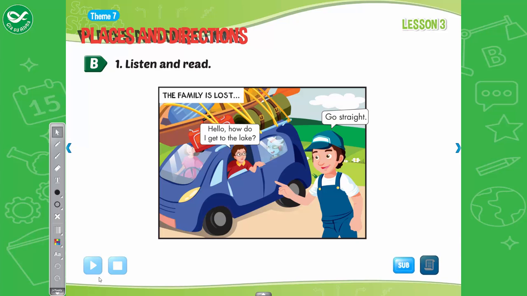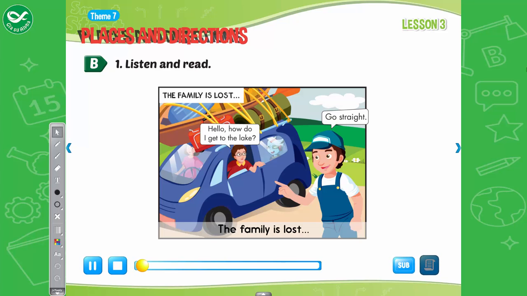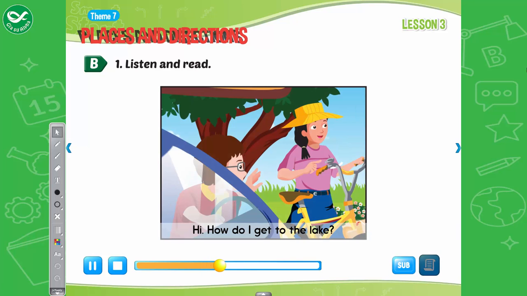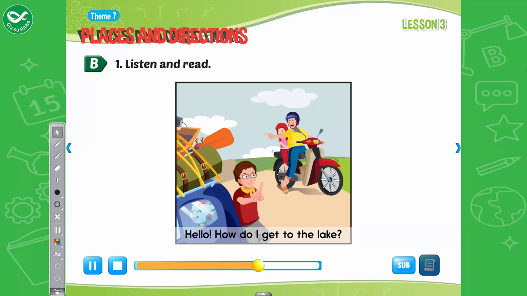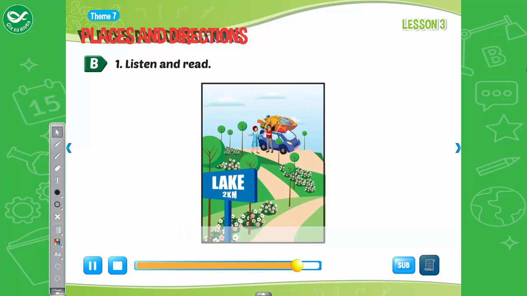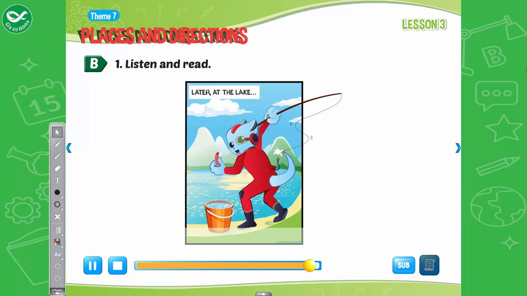1. Listen and read. The family is lost. Oh no, we're lost. Ask that man. Hello, how do I get to the lake? Go straight. Thank you. Hi, how do I get to the lake? Oh, I know. Turn left. Okay, thanks. Hello, how do I get to the lake? The lake? Oh yeah, go over the bridge. Are you sure? Yeah. Yay, this is fun. Hey, look at Alfie. Ouch! Help!